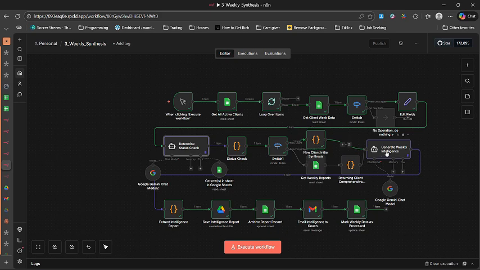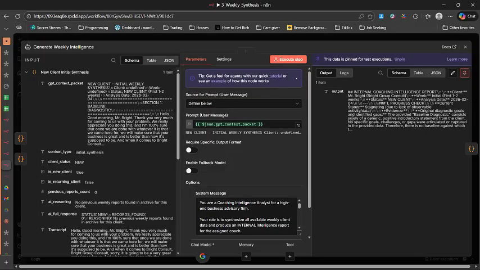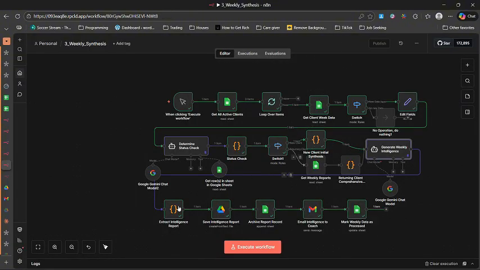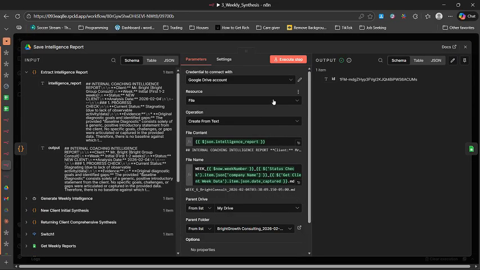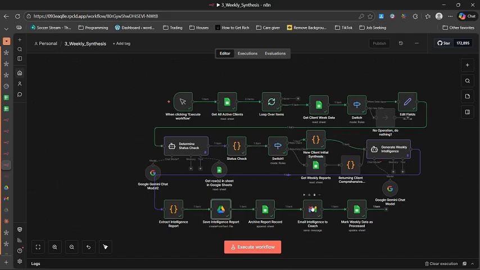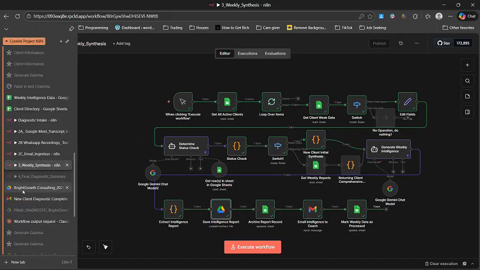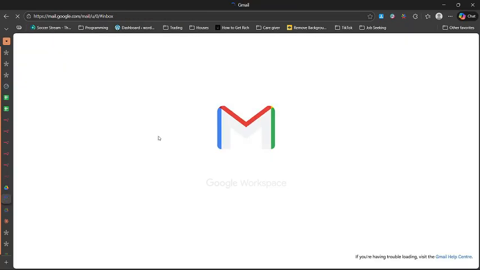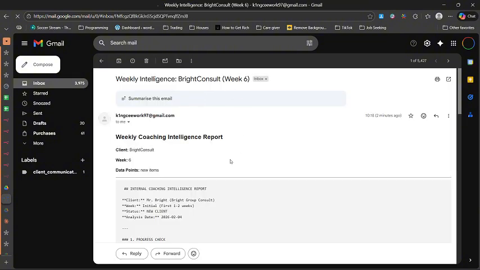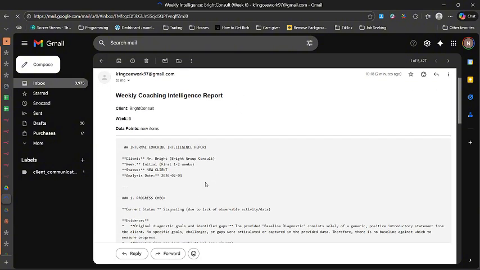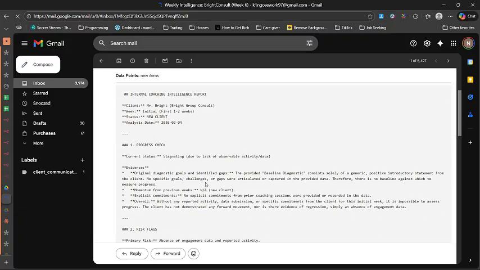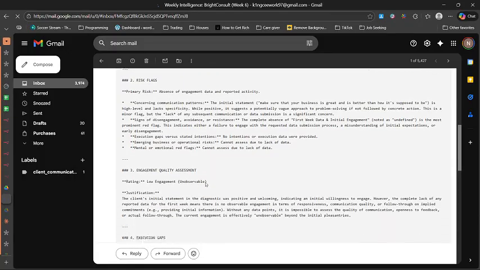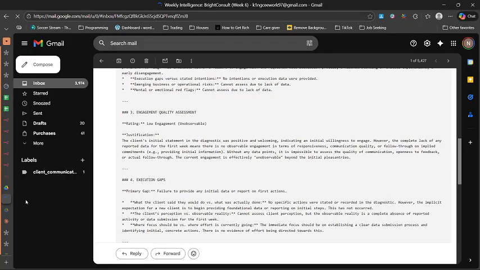Since this is a new client, we generate a weekly intelligence here, and this is the weekly intelligence. Then we extract the intelligence reports, we save it to Google, then we email the intelligence to the coach, which is this. This is what the intelligence report will look like. It gives a progress check, the risk flags, the engagement quality assessment, the execution gaps.